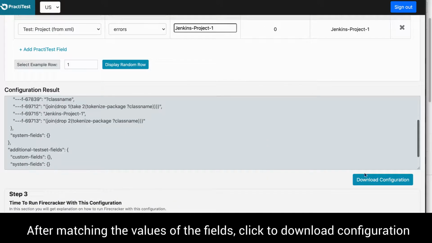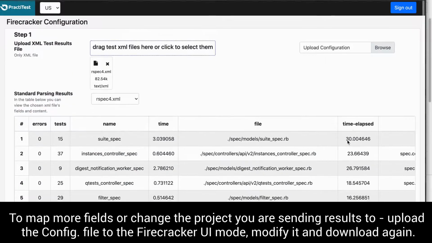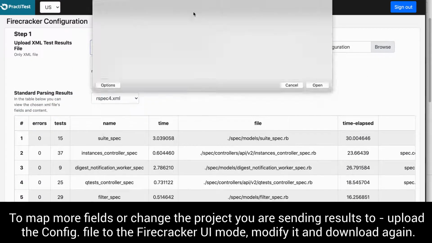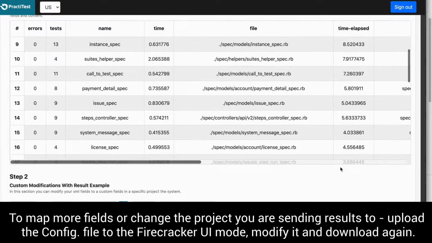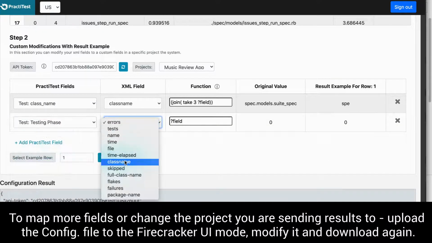After matching the values of the fields, click Download Configuration. In case you need to map more fields or to change the project you are sending results to, you can always upload the configuration file to FireCracker UI mode, modify it, and download an updated version.